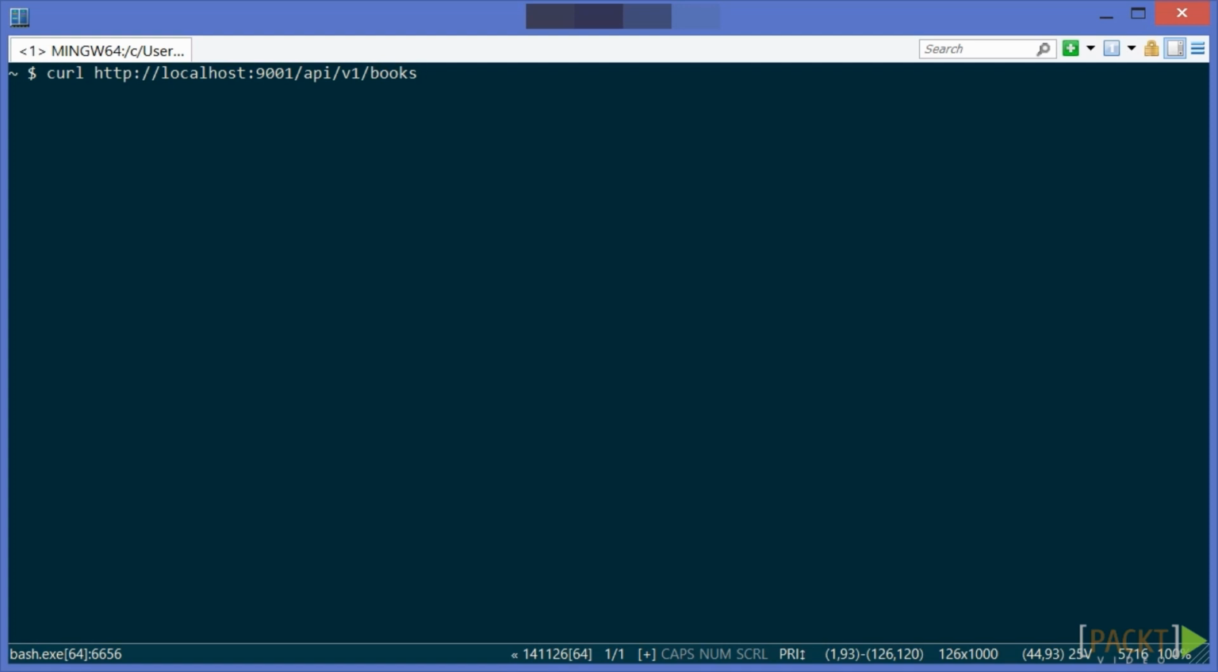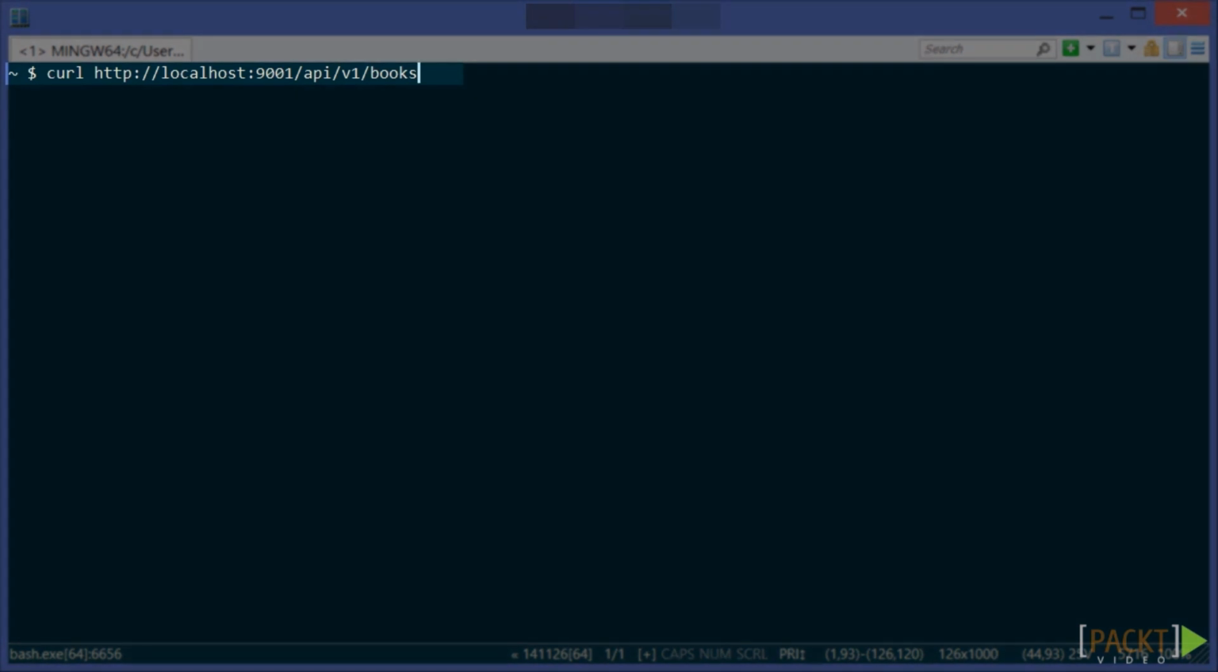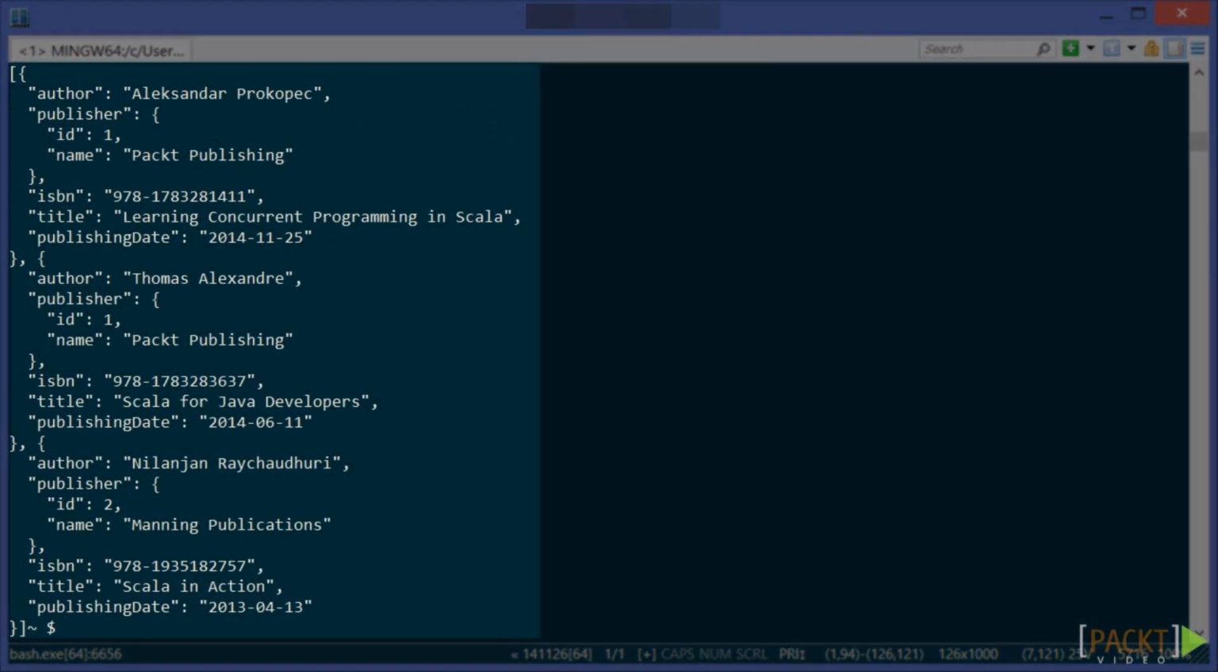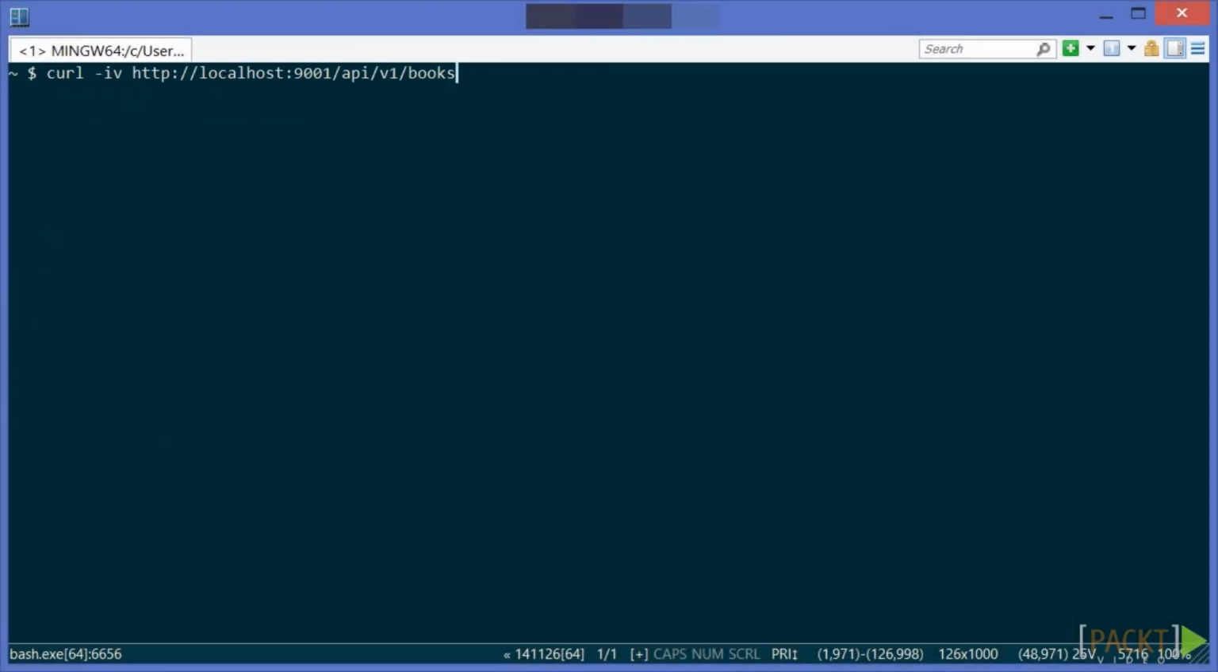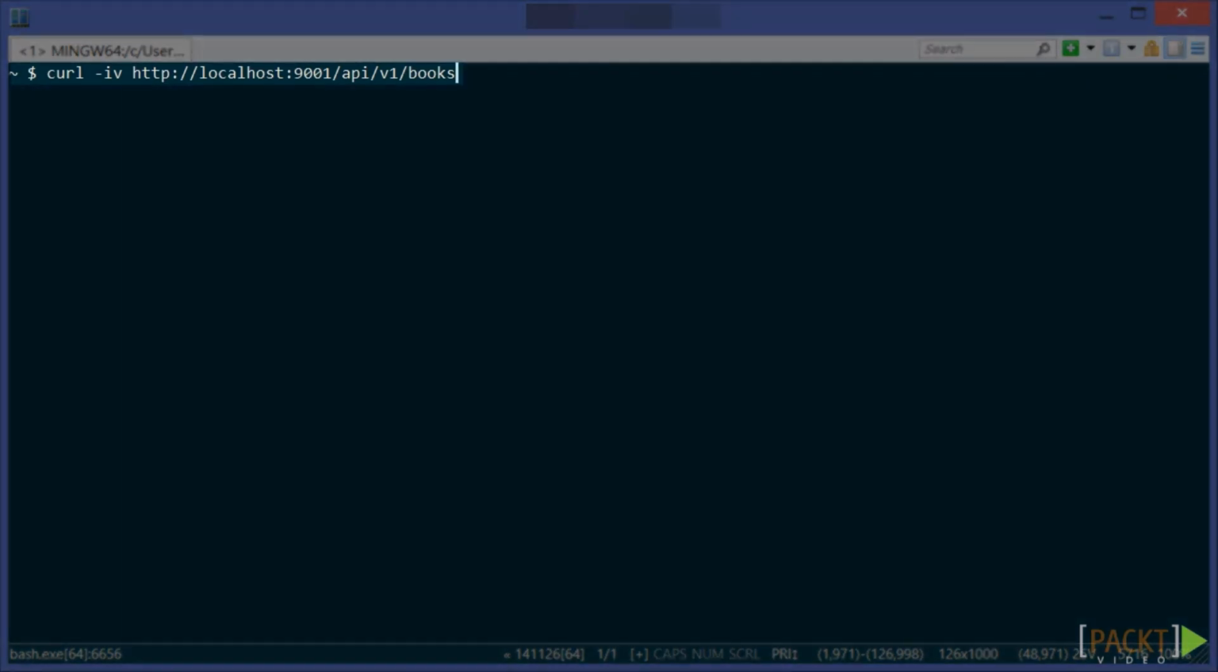In its simple form, we can just point it to some URL, for example, curl http://localhost:9001/API/v1/books. For more verbose output, we can pass the -iv options and have access to the HTTP headers as well. For example, curl -iv http://localhost:9001/API/v1/books.